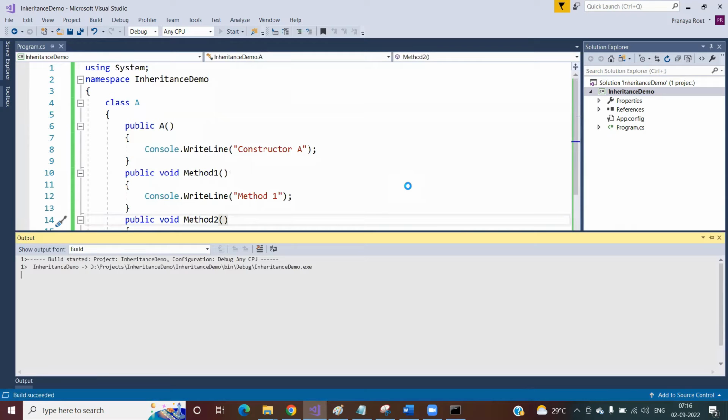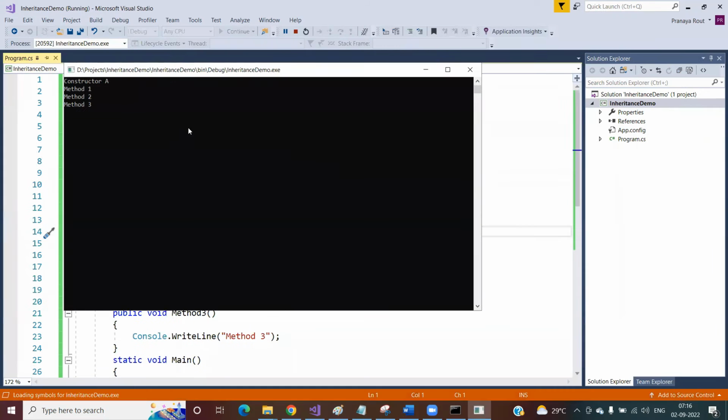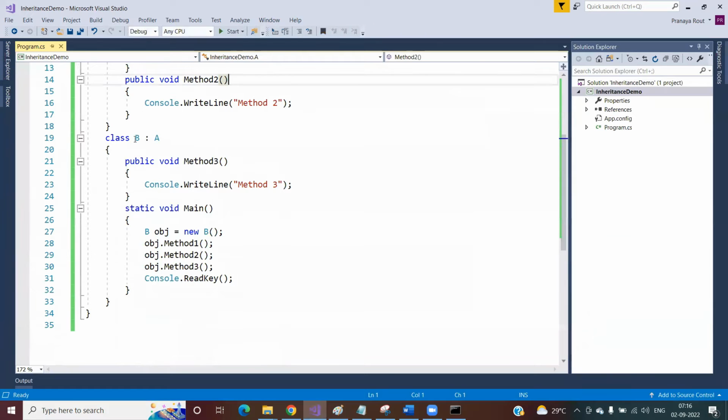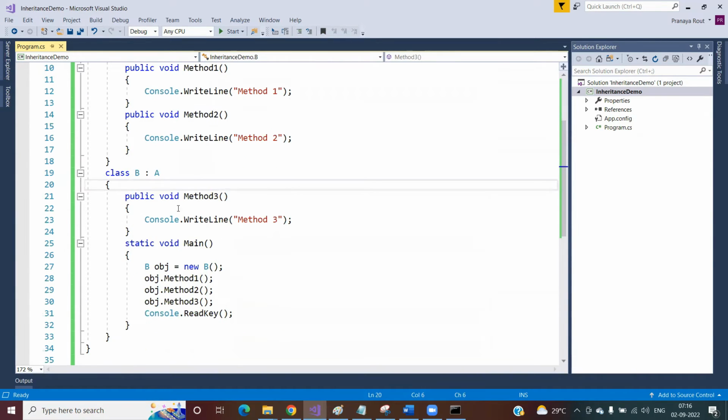Now if you run the application, you will see that the first statement executed is constructor A. See, constructor A is executed, then method 1, method 2, and method 3. That means before executing the child class constructor body, it will execute the parent class constructor.